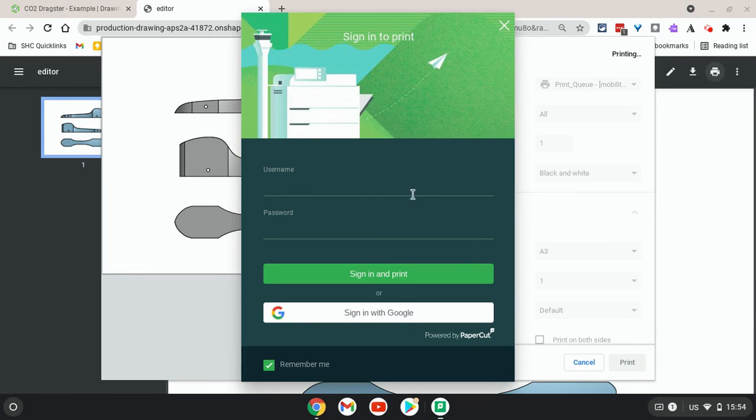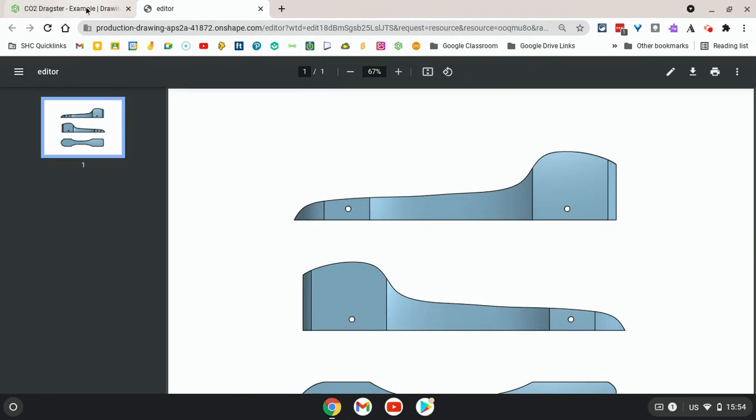If we haven't signed in, we need to sign in. I obviously haven't signed in here, but you'll need to sign in to print. And then you'll be able to go collect your printing and pop that onto your Dragster.